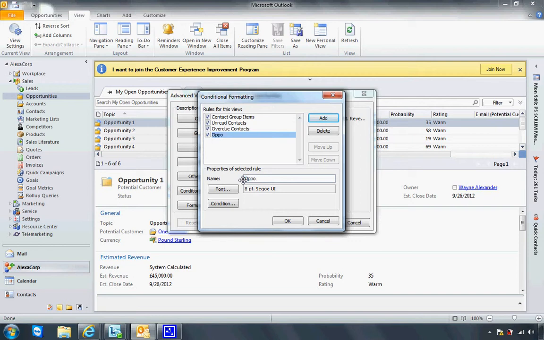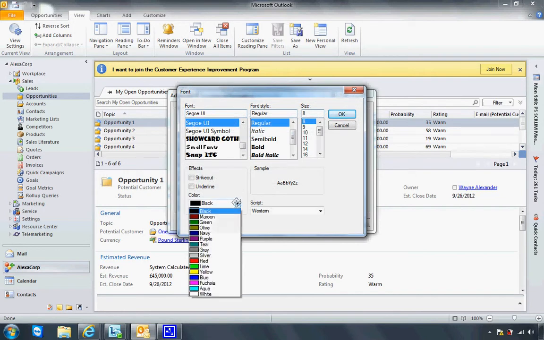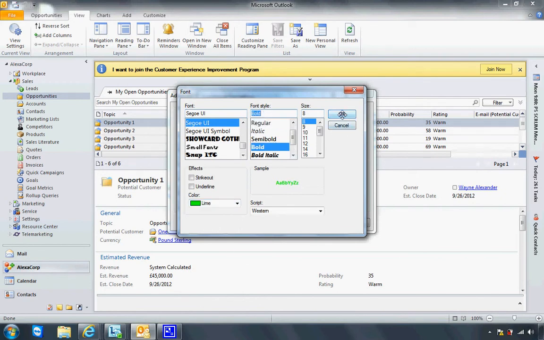So I'm going to say opportunities probability over 70%. I'm going to just say opportunities that are over 70%, and if I'm going to use a traffic light system, I'm going to say okay, I want any opportunity that is over 70% to be in green, and maybe I'm going to bold that and click OK.